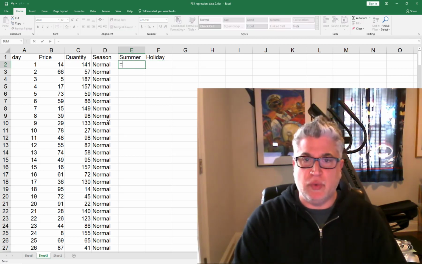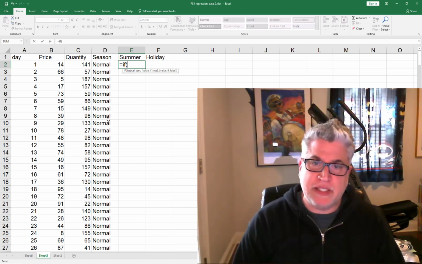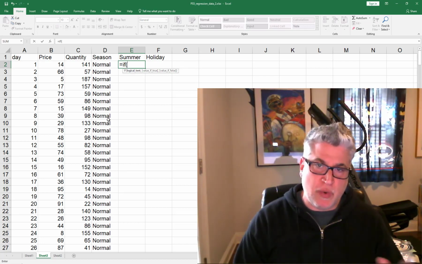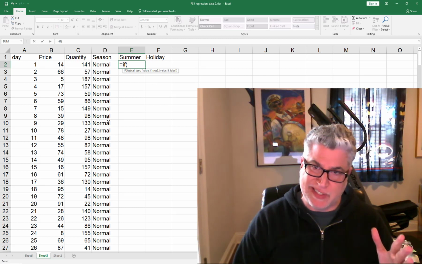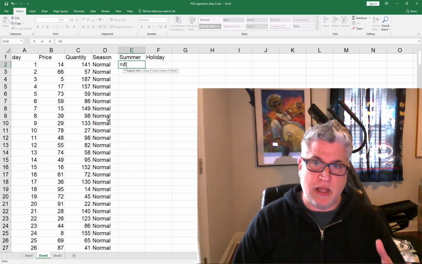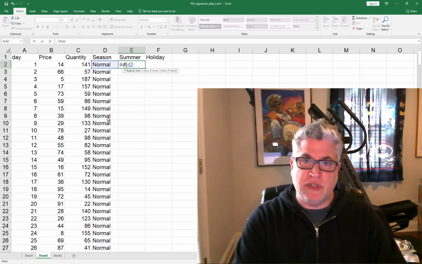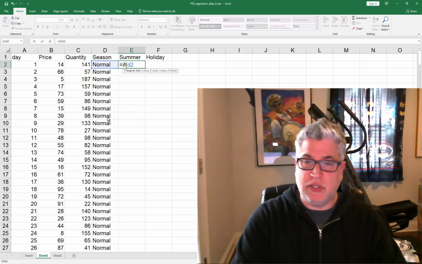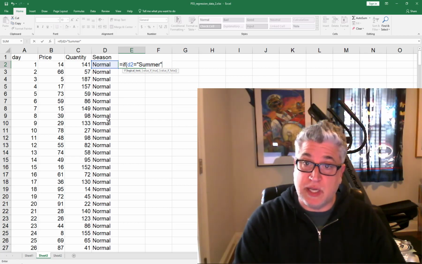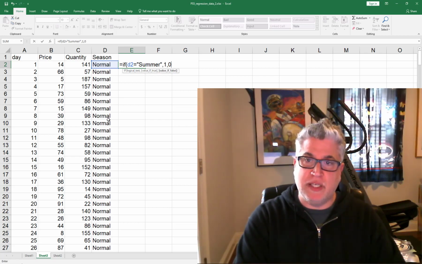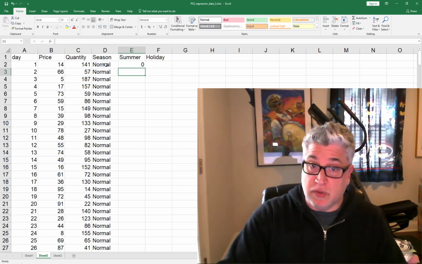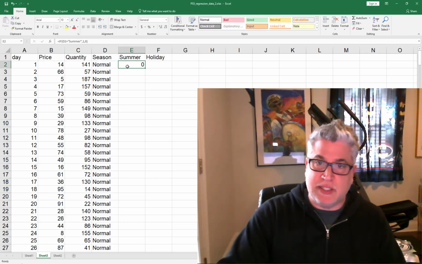So here's what we're going to do. We're going to use an if statement. Basically what I want is, if what's going on in column D says summer, then let's just have a 1. And if it's not summer, a 0. So if whatever is in cell D2 right now, because we're just in row 2, is equal to summer, then put a 1, otherwise put a 0. So we hit enter, and of course normal is not summer, and so we get the 0.